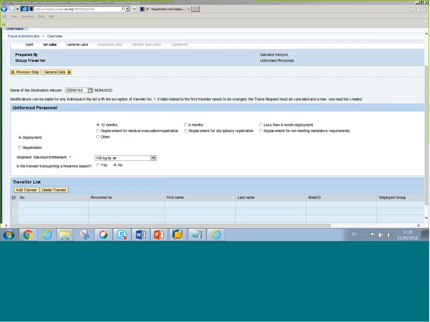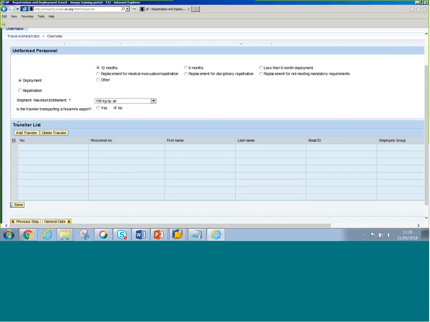And then the important thing down, so you can see the traveler list. In here you can indicate the IUPs that will be traveling within this group. So in order to add a traveler, you click on Add Traveler, and the system will ask you for the index number. You can indicate there the index number, or you can look for it, right?